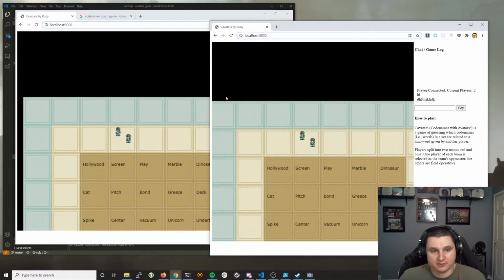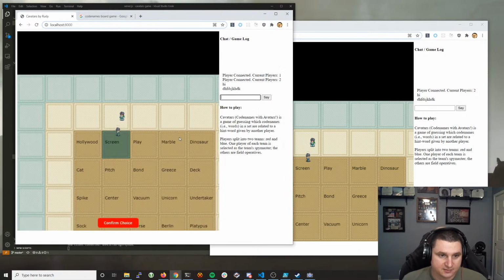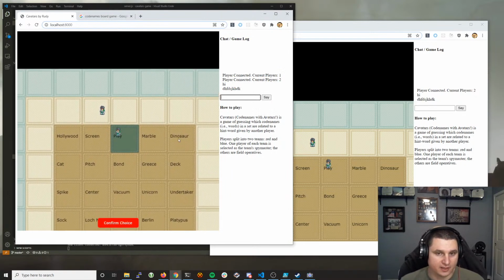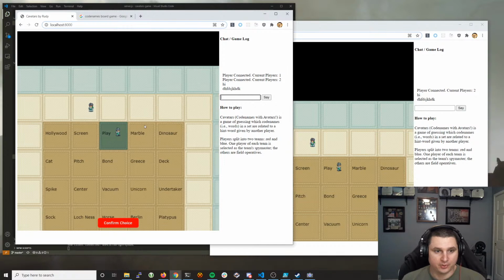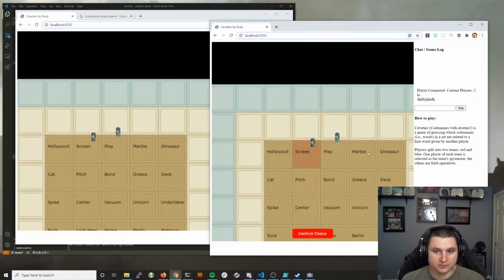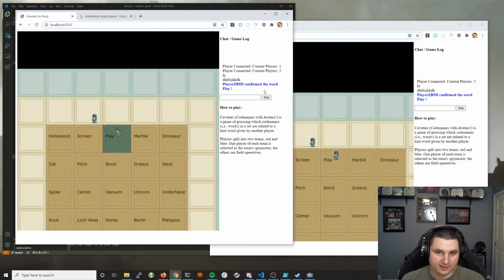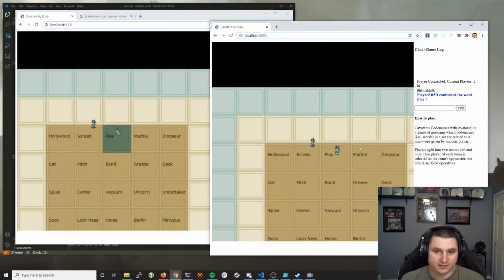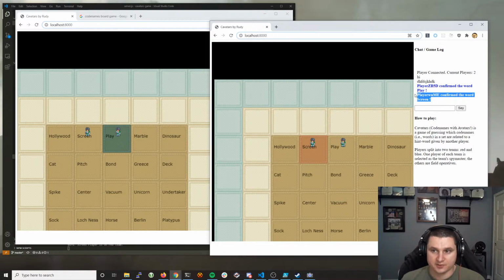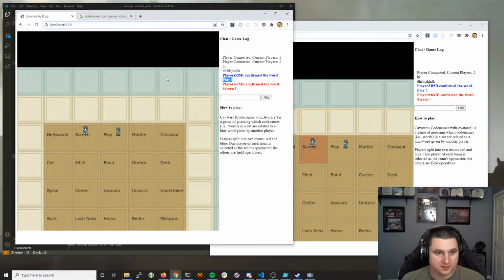I got all the hard stuff out of the way. All of the basics, the animation handler. I have it assigning tiles. I've already got it so that if a player on the blue team, so this is blue and this is red, confirms, you can see it highlights that it confirmed the word play, and then this guy on the red team confirmed the word. So the backbone and the hard stuff is all out of the way.